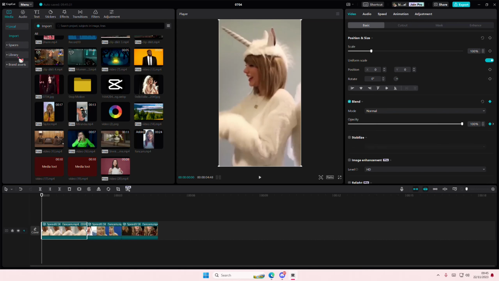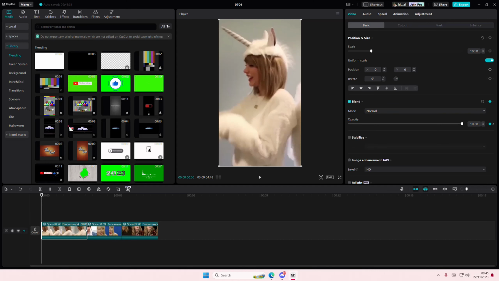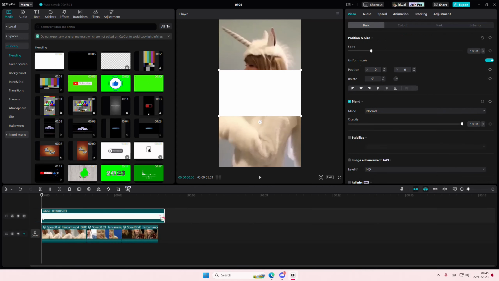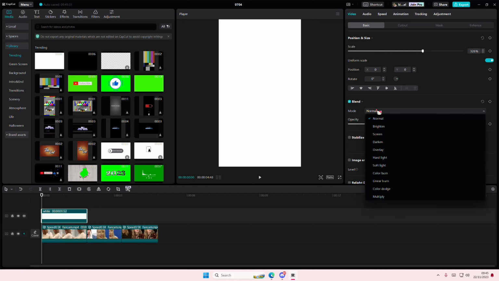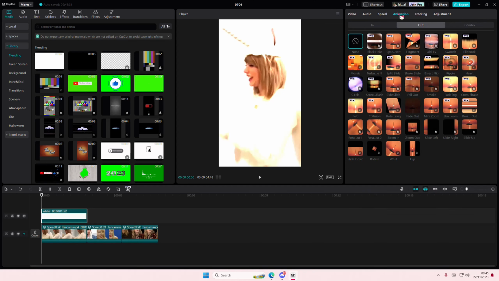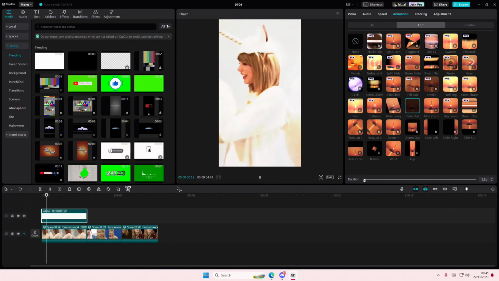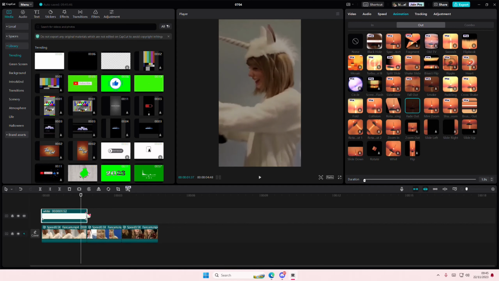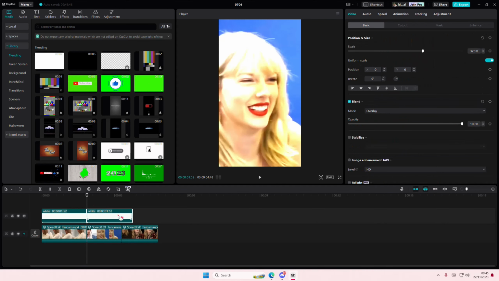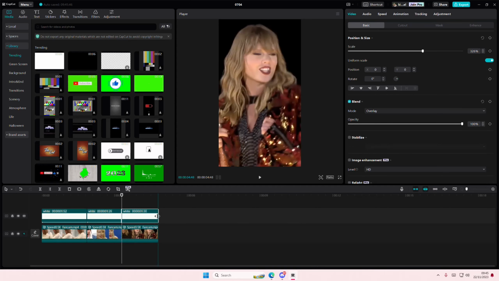go to the library button here, library section, and you're going to add in an overlay. Go to blend mode and select the overlay one, and go to animation and select fade out and have the duration set for the whole duration of your clip. You're just going to copy and paste that to all of your videos like so.